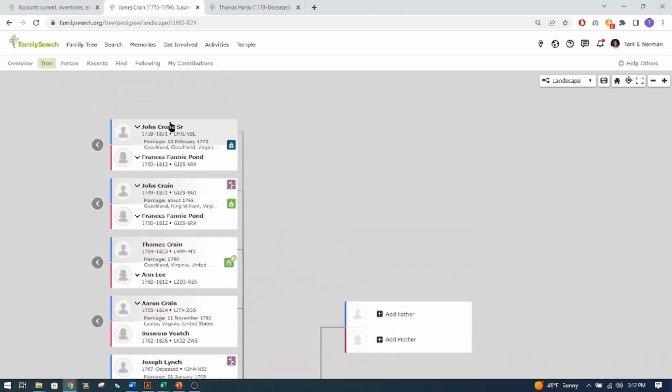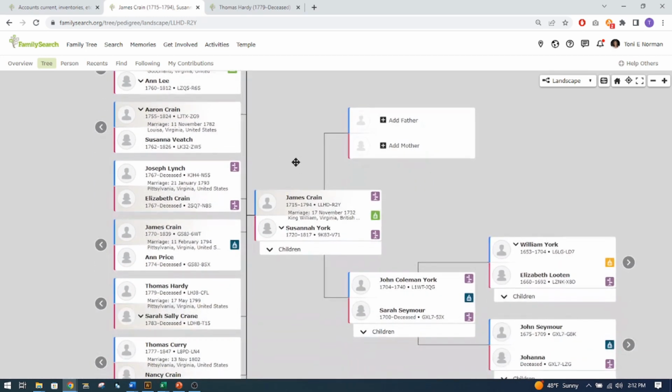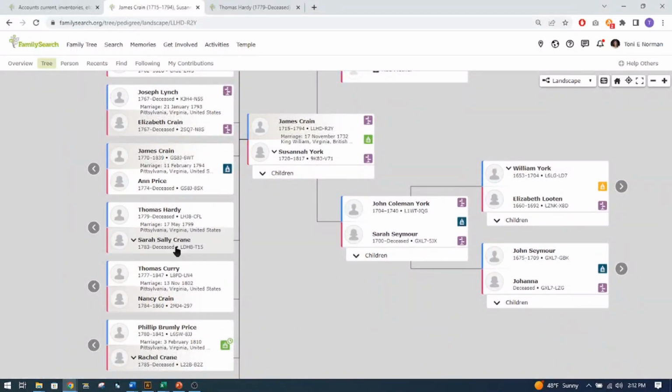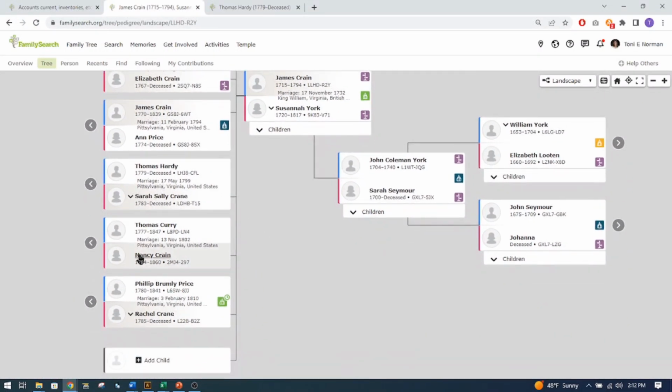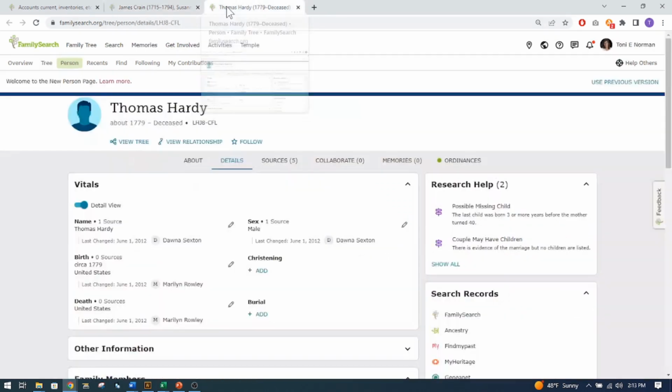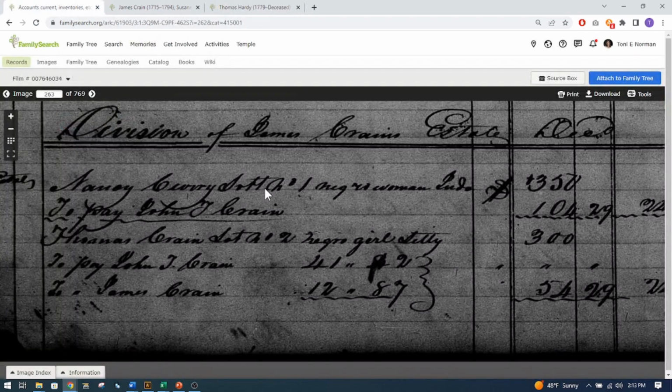Let's take a look. This is not my direct line, but we have John Crane Sr. and John Crane. I think these two are the same. They're married to the same wife, just with different numbers here. We have Thomas Crane, Aaron Crane, Joseph Lynch, married to Elizabeth Crane, James Crane, Thomas Hardy, married to Sarah Sally Crane, Thomas Curry, married to Nancy Crane, and Philip Brumley Price, married to Rachel Crane.